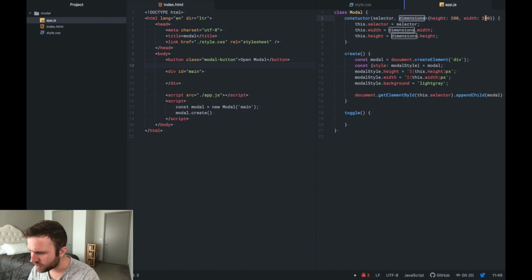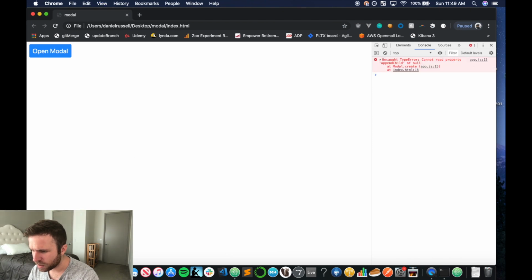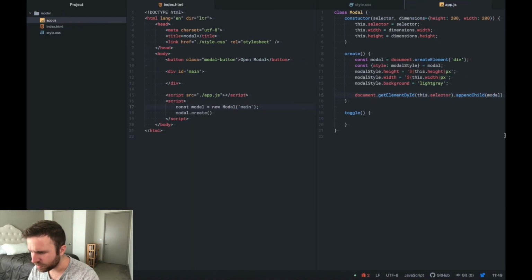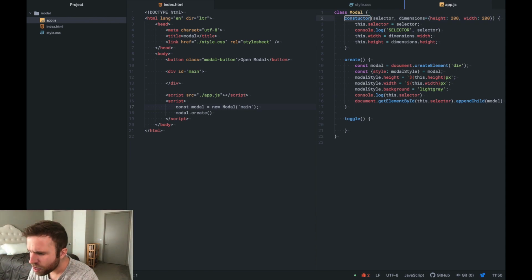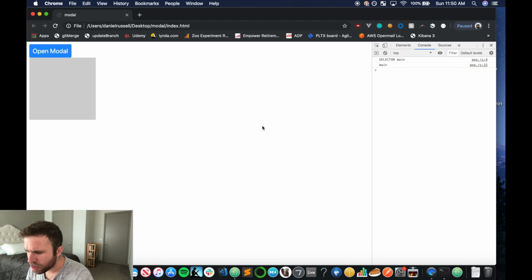Okay, this already has dimensions, so we're good there. All right, let's see what happens. Cannot read property appendChild of null. All right. So why is that? I must have misspelled selector in the constructor right here. Okay, that makes sense. That's why the console log wasn't working earlier. All right, and that's our modal right there.